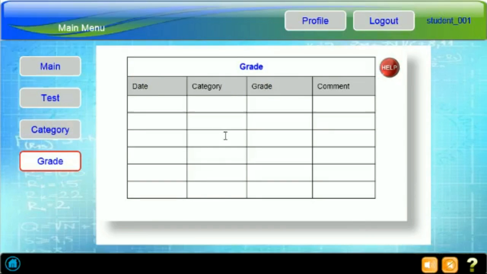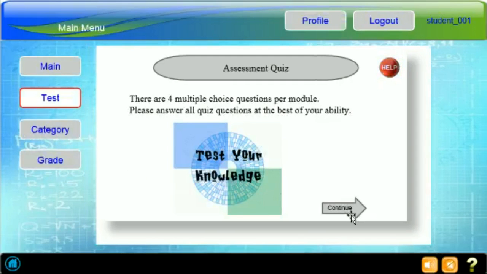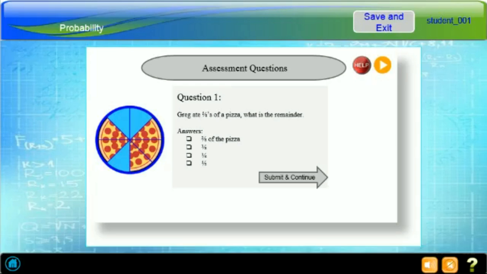And then here we have a grade section where if you hit the grade button, it'll show the dates of all the quizzes and assignments that you completed and the grade you've received for them. So assuming you hit continue here, you'll move on to your first question.